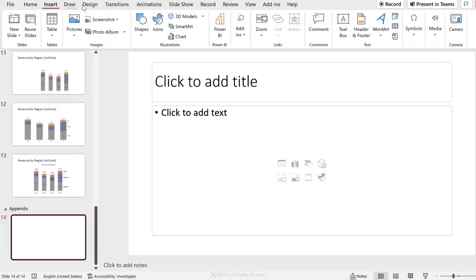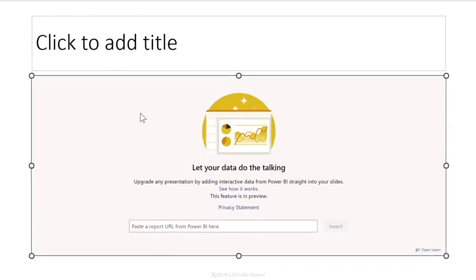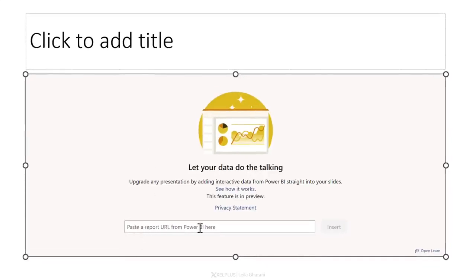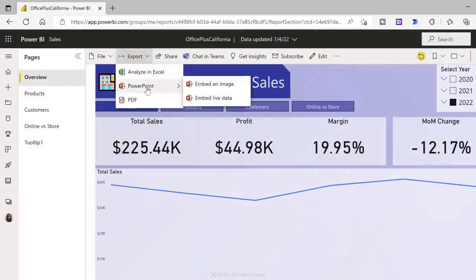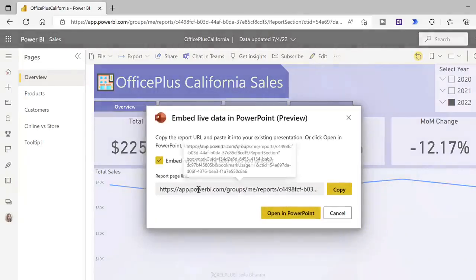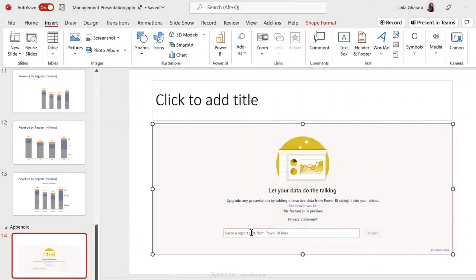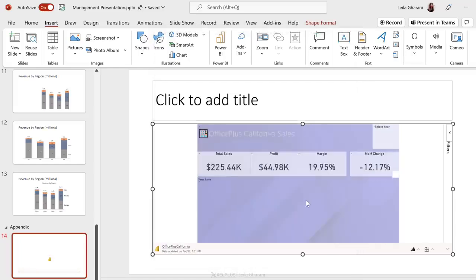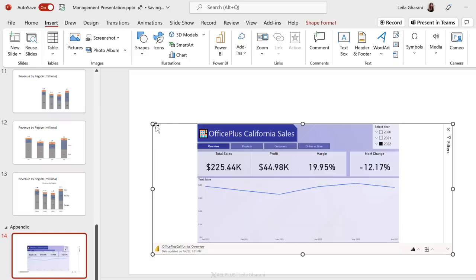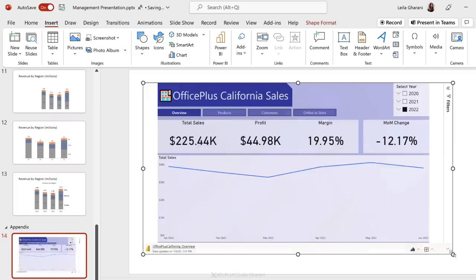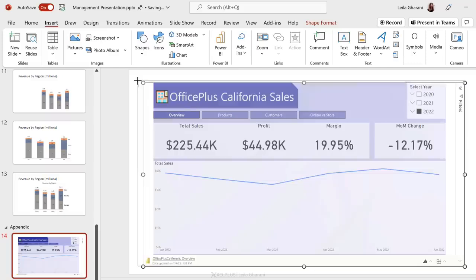Let's go to Insert and Power BI. We get a placeholder and the input bar here to paste our report URL. We need to grab that from Power BI service. So let's go back there, go to Export, PowerPoint, Embed Live Data, and grab this report link. I'm just going to click on Copy here, close that, go back to my PowerPoint presentation and paste this in, and then click on Insert, and it would insert it right here. Now you can add a title slide, but I actually don't need that in there. So I'm just going to remove this, make this as big as I want. It should fill up my slide.